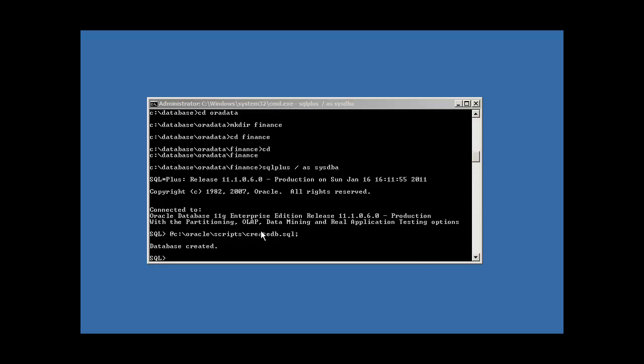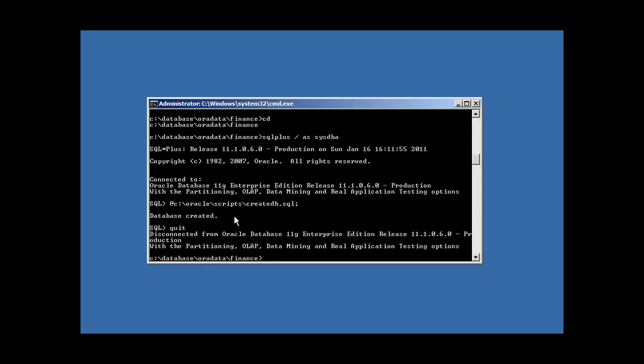Database, I paused the video while it was running. It only runs for a few minutes, but I didn't want to waste video time. So the database is created. Okay, so now if we get out of SQL, which shows that the create database command executed successfully.